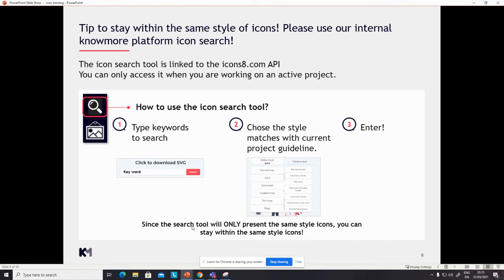Since the search tool will only present the style you have selected, you can stay within the same style of icons. You don't even have to worry about whether it is the correct style. All the admins use this tool while we're finalizing or reviewing the designers' work, so I highly recommend you get used to using this icon search tool in our platform. This is very helpful based on my own experience, and I hope it will also save you a lot of time.